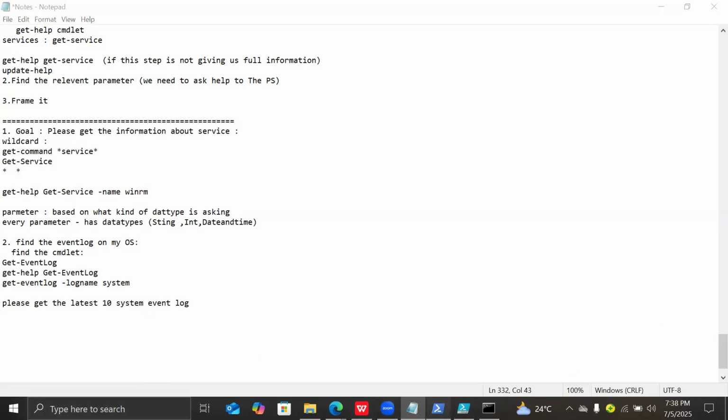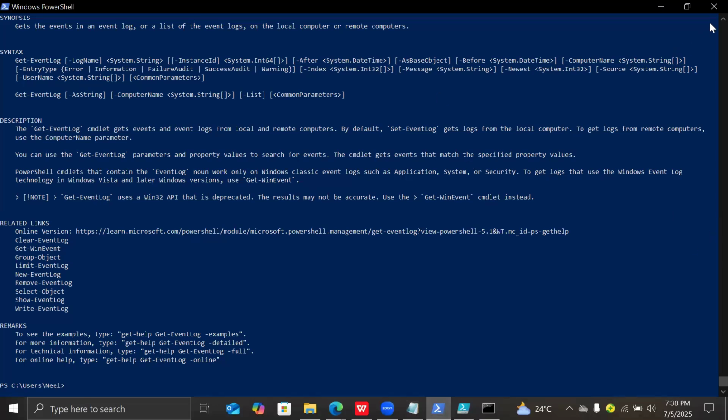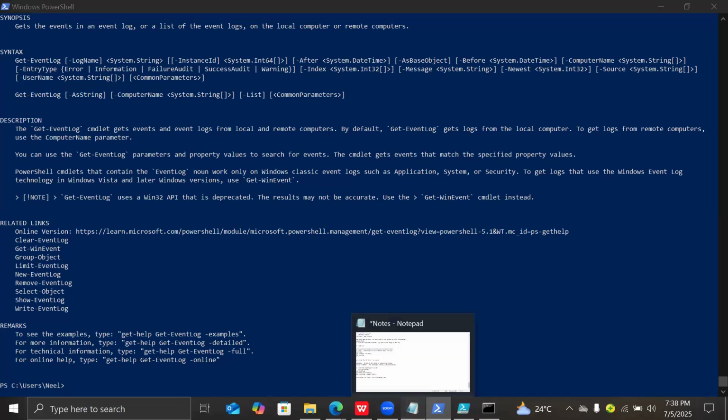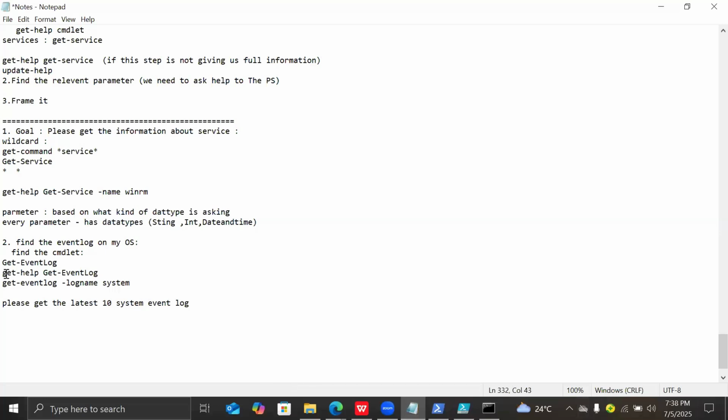Take help from Get-Help Get-EventLog and find the parameter. You already know the commandlet, so find the right parameter and frame it. What would be the parameter first? We know already Get-EventLog, -LogName, and System we identified here. But in this system log, I don't need all the logs, which is 100, 200 logs. I need the latest 10 logs.